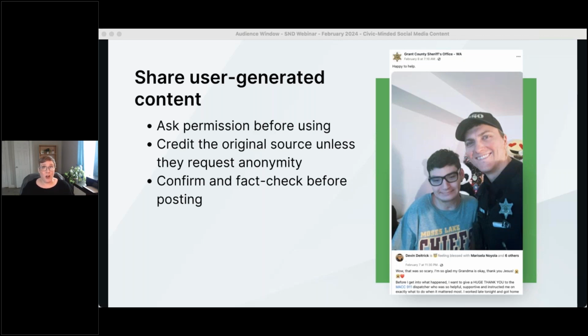Be sure to confirm and fact check the info from the user to make sure that you are sharing accurate information back out to your own followers. We have seen media outlets in the past burned by sharing weather photos that turned out to be Photoshopped. So always make sure you verify, trust but verify, that the information is in fact legitimate.